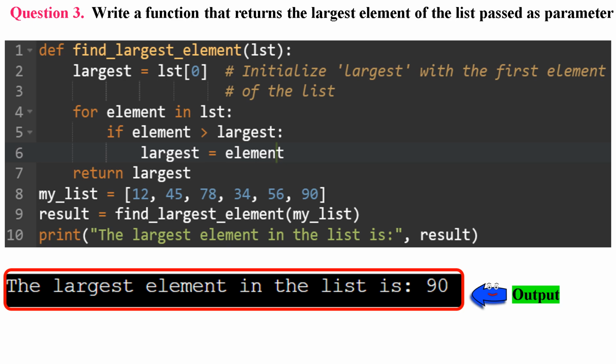Line 2, largest = lst[0]. Inside the function, it initializes the variable largest with the first element of the list lst. This assumes that the list is not empty. In line 4, for element in lst: this initiates a loop that iterates through each element in the input list lst.